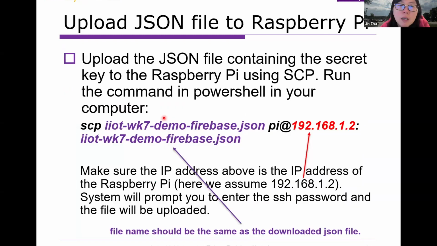We could easily just use the SCP command. So you're going to upload your local JSON file. You need to know where you store this file, okay? And then run this in your Windows PowerShell, and then you run the command. And then the Pi is your account in your Raspberry Pi. If using a different user account, username, then you change it.